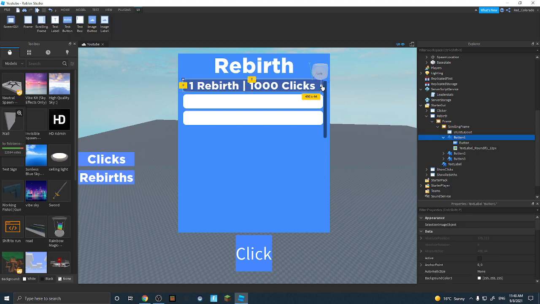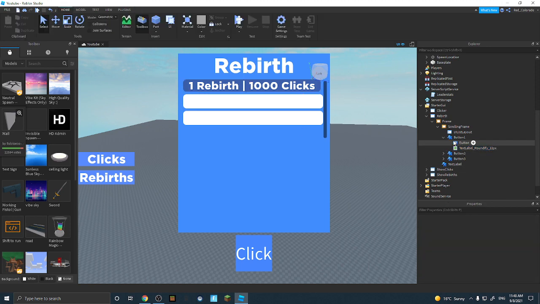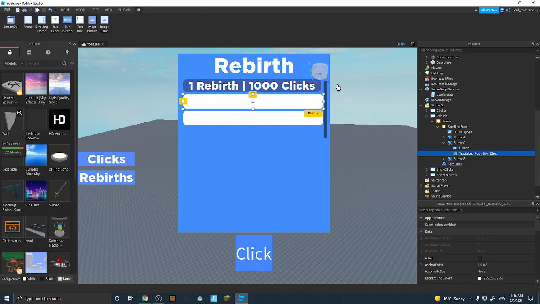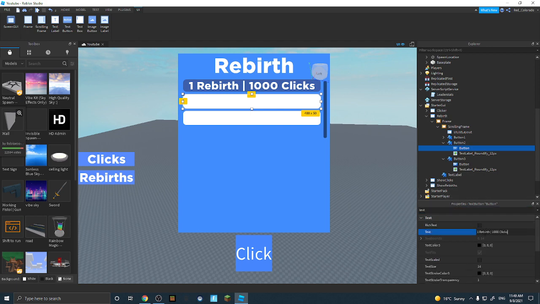Button 1. Scale. Why are you so long? A long boy. Perfect. Now the buttons should, okay, scale that in a bit. Button, scale that in a bit. I'm just trying to make them look even. Okay, so now button 2, we're gonna add text. So text, duplicated text.